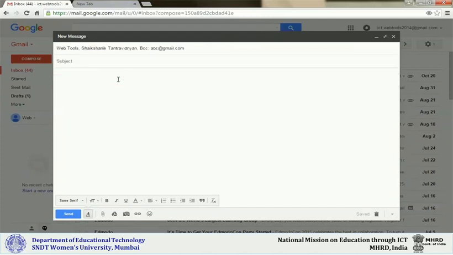Subject. It is a heading of the mail. The recipient of mail will know the topic of mail from subject line. Body of mail. Now in the space provided below subject line, you can type your mail.